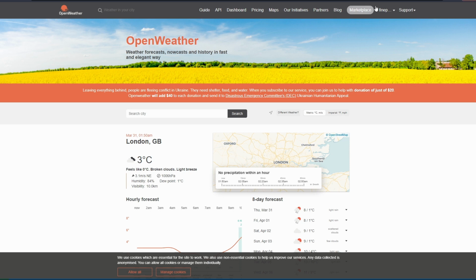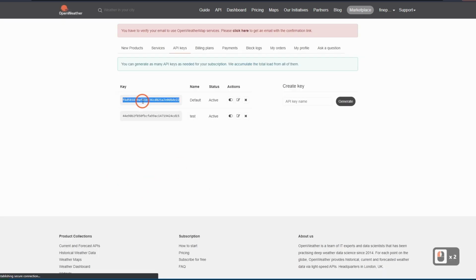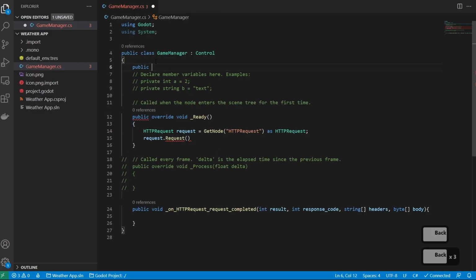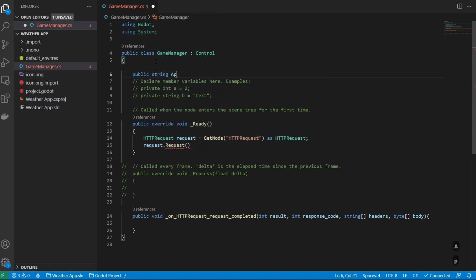And when you create one, if you come over to your name and you go to your API keys, you'll see that you have a key right here. Now we're going to need this key. So what I'm going to do is copy this key that they generated for me, and come over to my game manager here and add it in. Public string API key, and I'm going to make it equal to my API key. So now from here, we need to get a URL to fire out to get our data set.